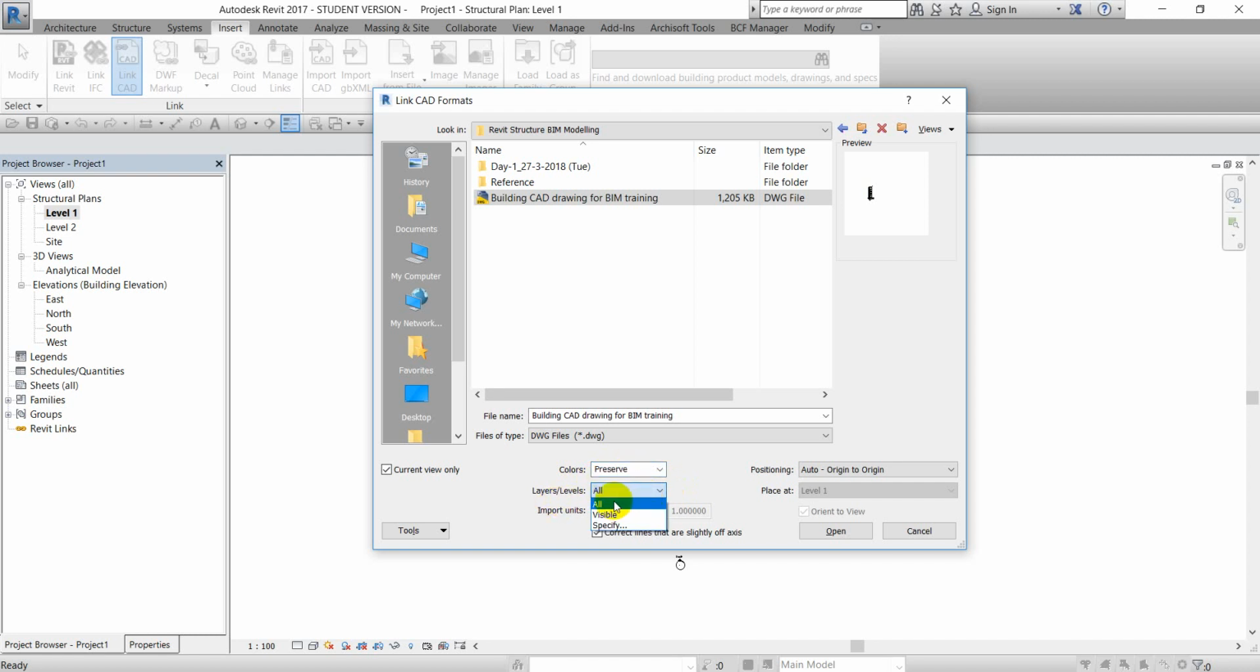This time they have All, Specify, and so on. If you choose All, all the layers in AutoCAD will appear. If you turn off a layer in AutoCAD, it will still appear in here. But if you choose Visible, any layer you turned off in AutoCAD will not appear in here. So we can choose whichever.